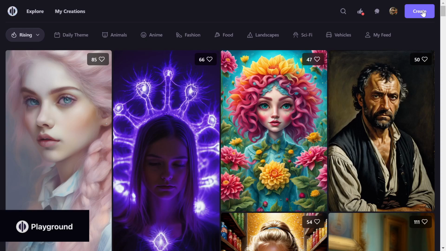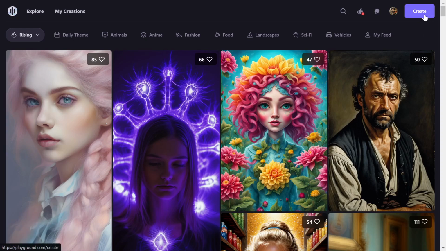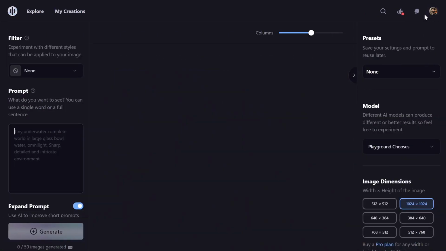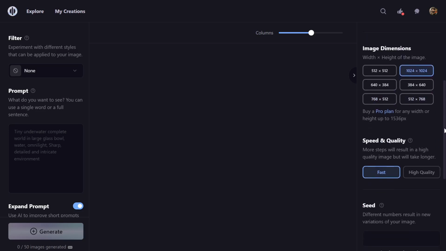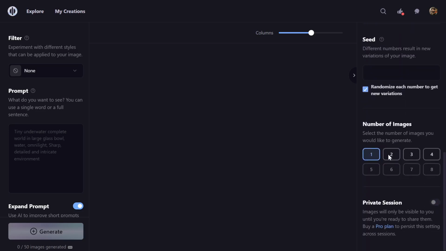Playground. To create an image in Playground, click on Create button. On the right side, you can select the model for creating a photo or leave the default settings. You can also set the image dimensions and the number of images you want to generate, up to 4 in free version.